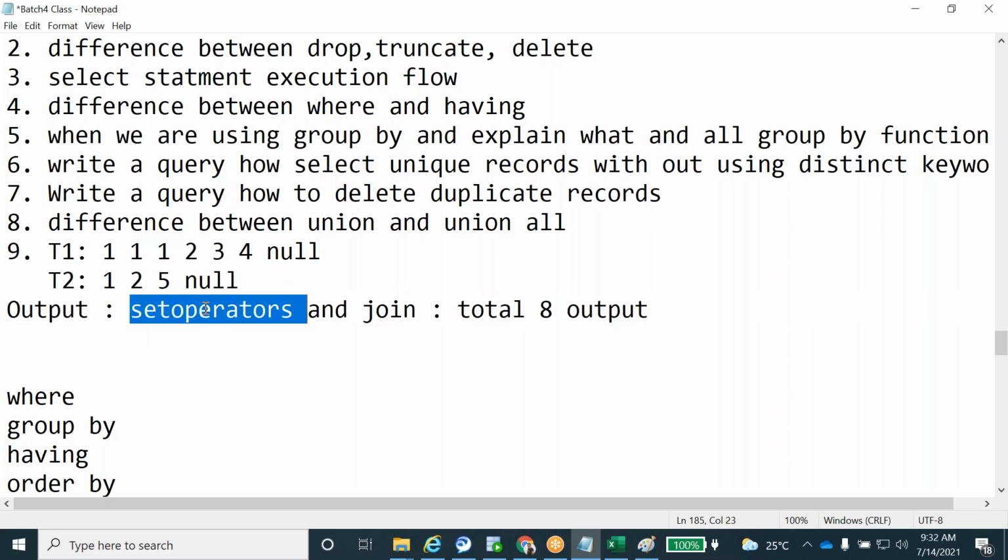What is the set operator? What is the join operator? I will ask individually. While executing the union, what is my output? Minus, what is the output? Intersect, what is my output? What if I apply the inner join, left outer join, right outer and full outer? Please prepare the answers, guys. Any doubts up to now? Just stop the recording.